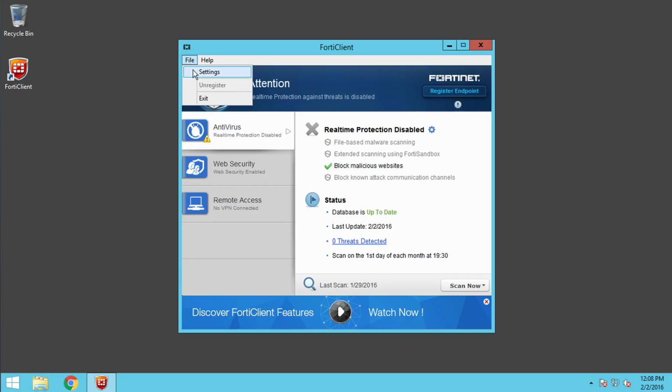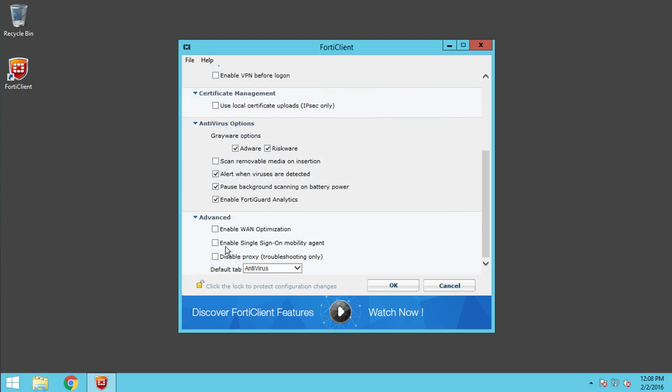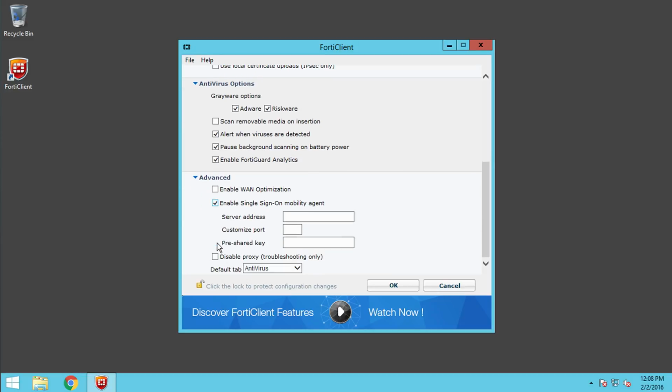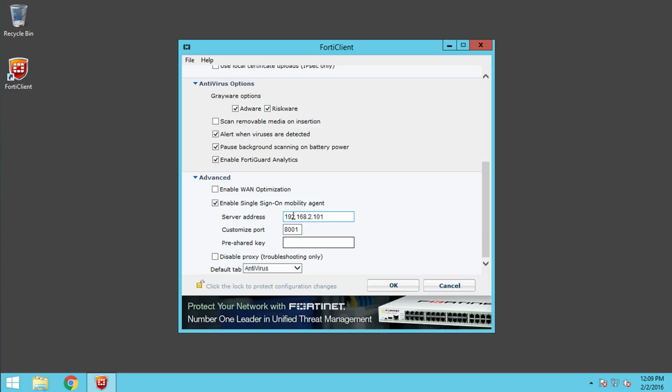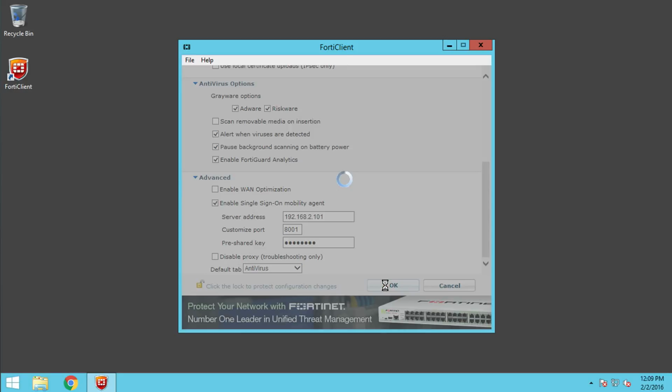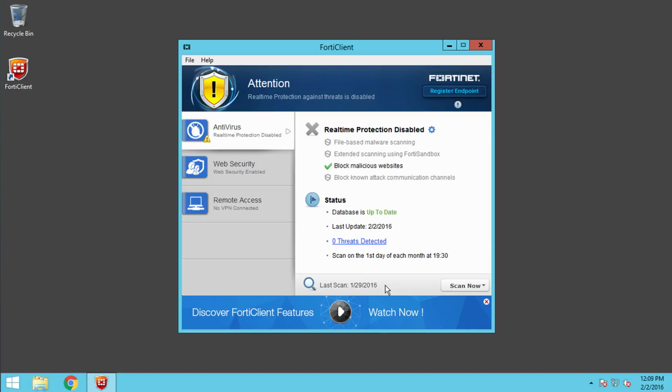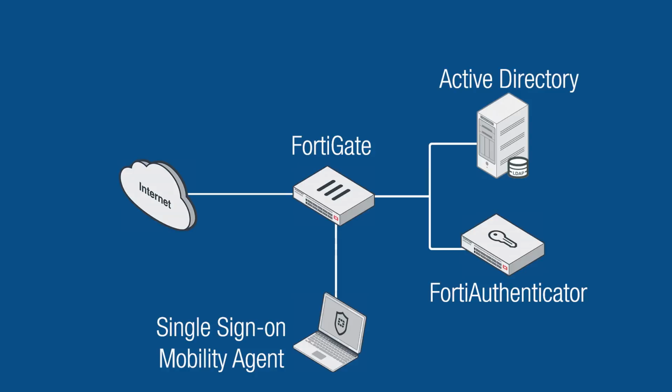Go to File and Settings. Select Enable Single Sign-On Mobility Agent. Enter in the IP address, port number, and secret key we used earlier, and click OK. When the endpoint user logs onto the machine using their domain credentials, they will also have full access to the internet using the Single Sign-On Mobility Agent.